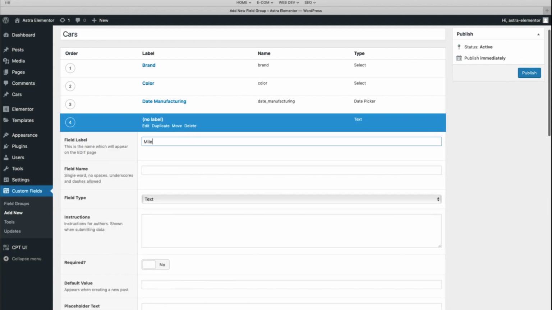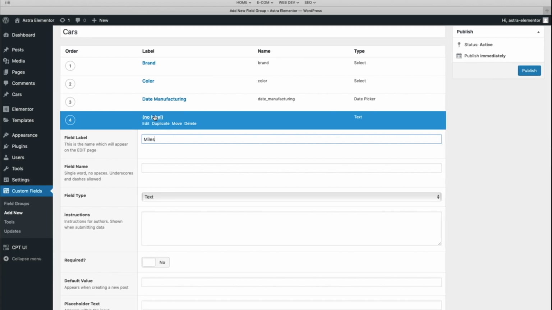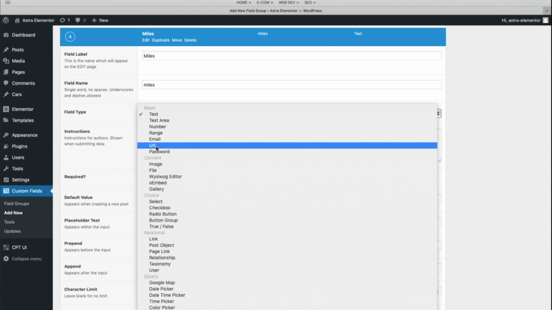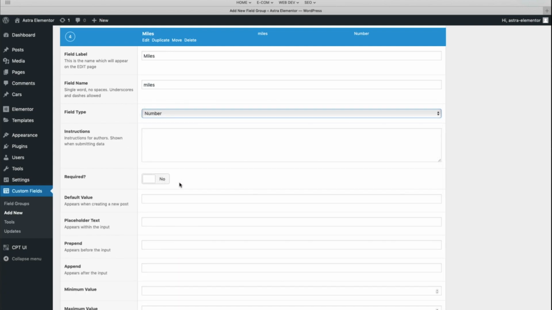Mileage. We'll select a number. Where's the number? There you are. Now here you have a prepend and append. So you can say, okay, we want the mileage to be in kilometers or in miles, whatever. Just make sure that whoever enters the data, if it's other people than you, then it's always good to add an append so they know it's miles or kilometers that you have to add.